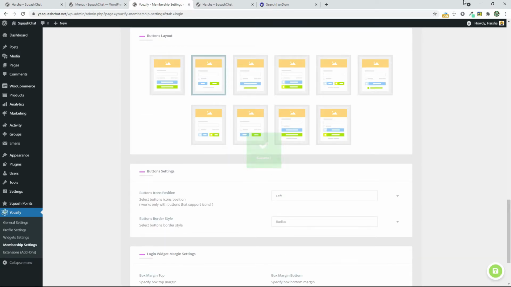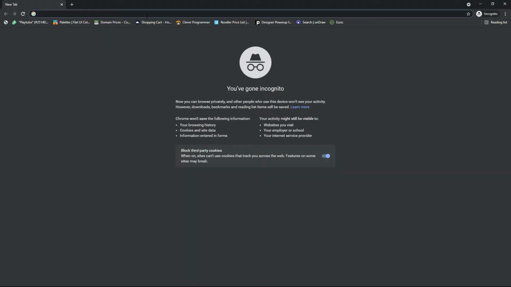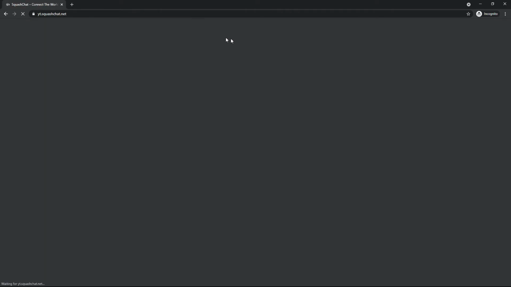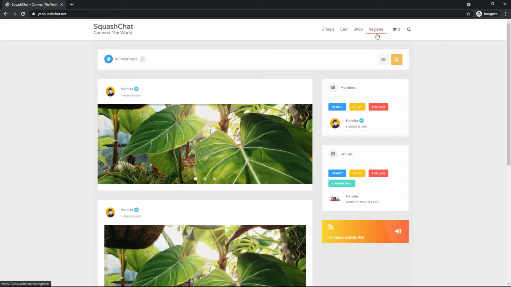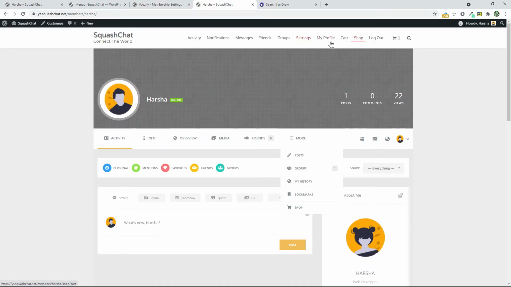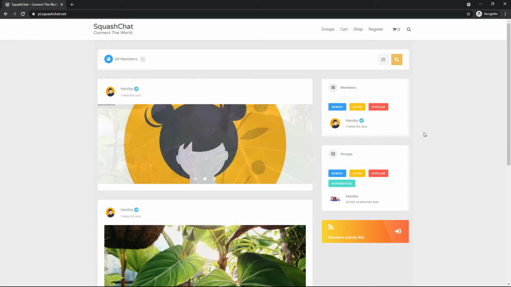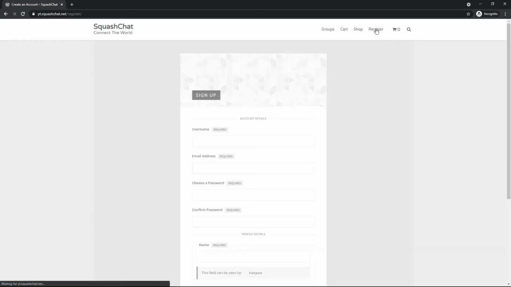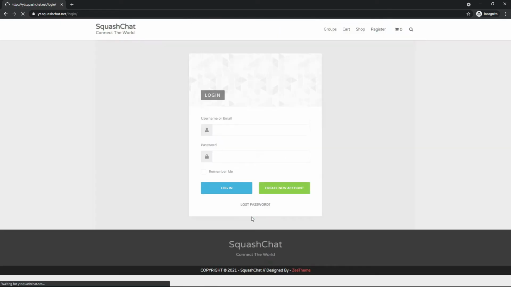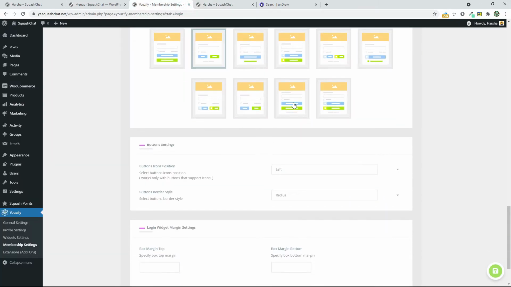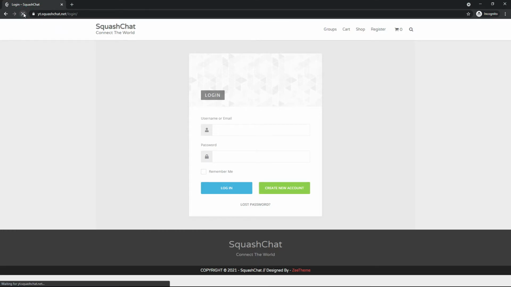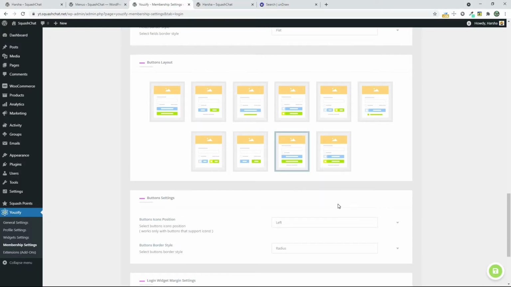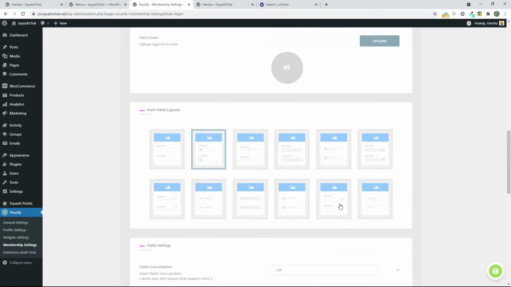I will just show you in an incognito page. Let me just show here, and I want to show that the register button is showing now here, and it will not be shown here. Now if you want to log in, just go to register and click on login. You can see the buttons are side by side. If I set it like this and click on save changes, now it would be up and down. You can customize as much as you can.